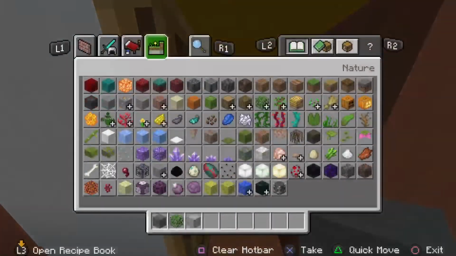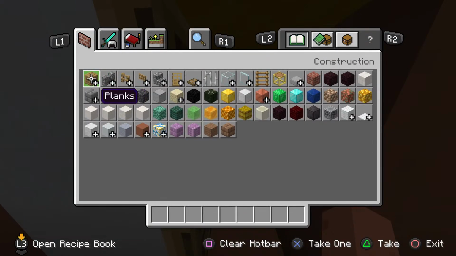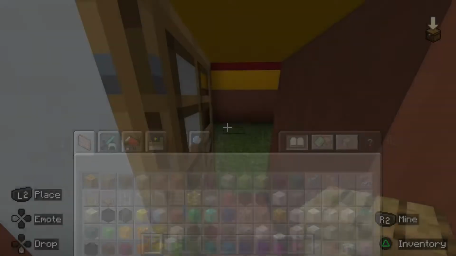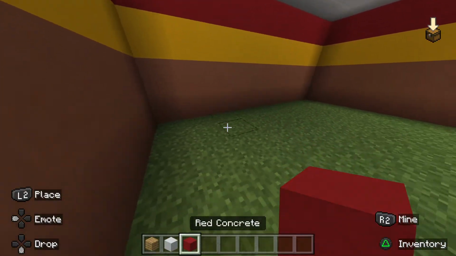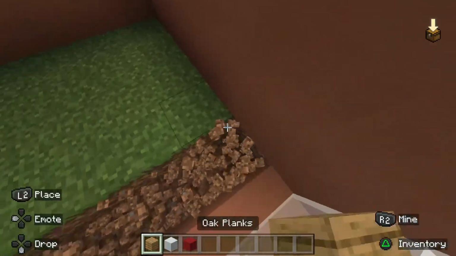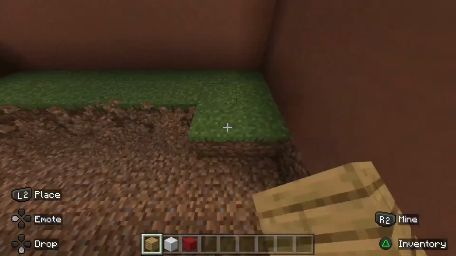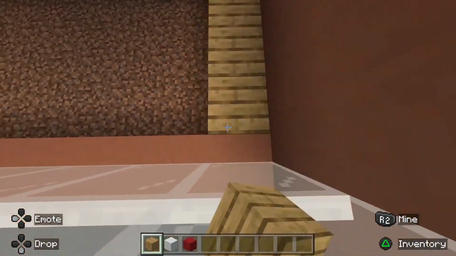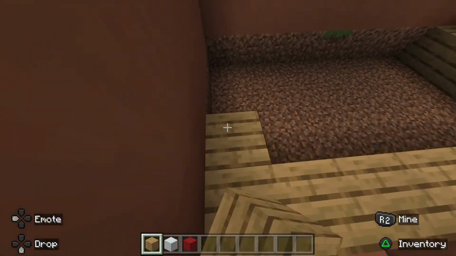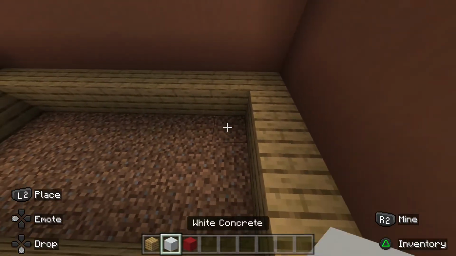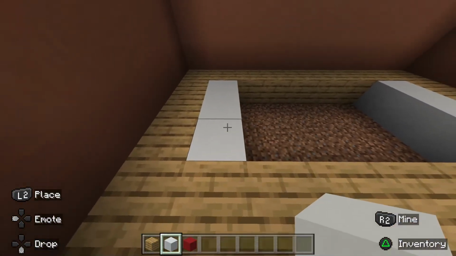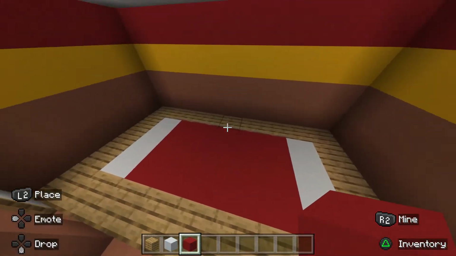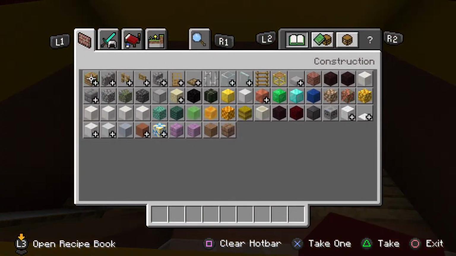Okay, I'm going to make the interior. The interior floor uses a little bit of materials. Different materials, so I'm going to grab these. And I'm going to dig out the floor. Thankfully there isn't too much to dig out. There we go. Gonna surround the floor using oak planks. Then I'm going to add white concrete, then red concrete in between to make it look like this. Reminds me of a Nintendo Switch.